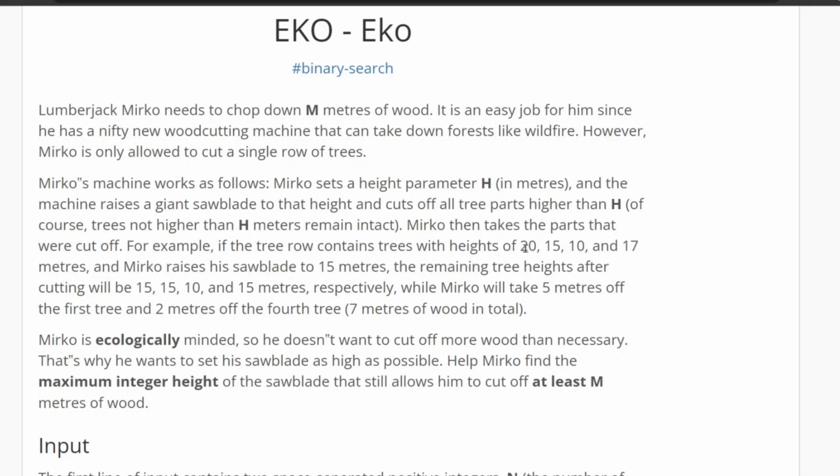From the 20 meter tree, he will get 5 meters. From the 15 meter tree, he will get 0 meters. The 10 meter tree will remain intact, and from the 17 meter tree, he will get 2 meters. So in total he will get wood of length 5 meters from the 20 meter tree and 2 meters from the 17 meter tree. So he will get 7 meters of wood in total.